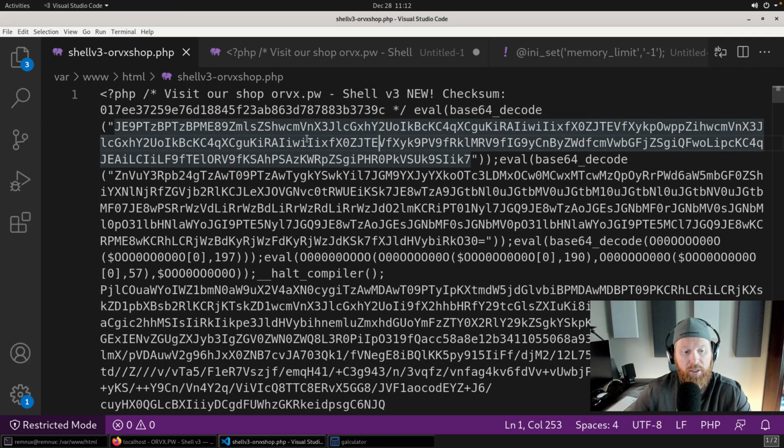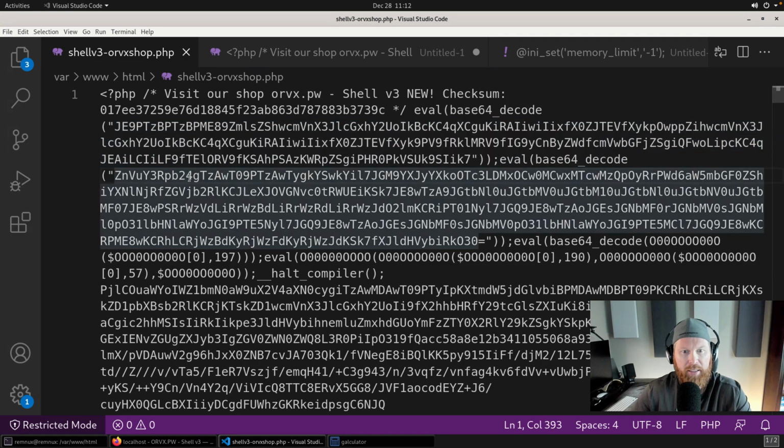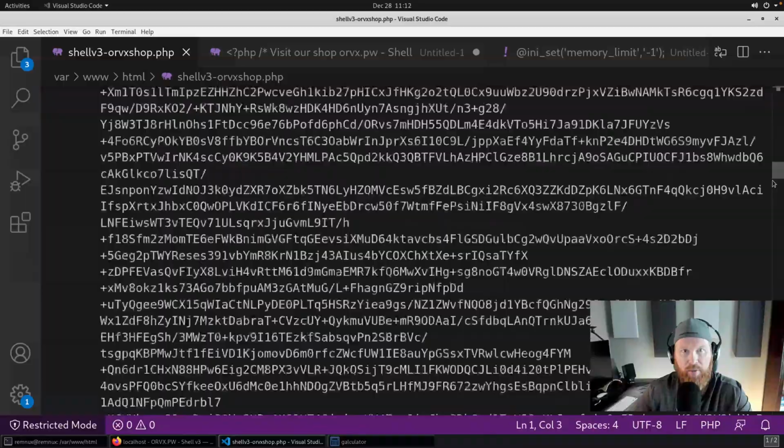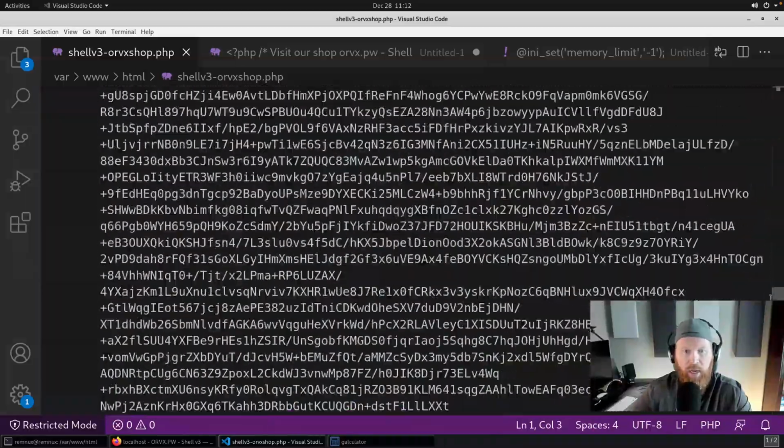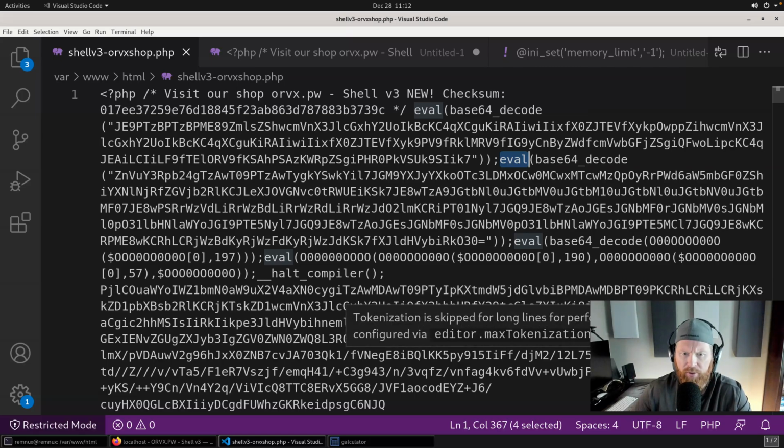Okay, so to get started, I'm going to move into Visual Studio Code. Really nothing additional here, no extensions or anything. You can see that this is the entirety of the shell. If we just use the minimap or the thumbnail view here, you can see it's just one big, large base64 encoded blob. There is, of course, the opening PHP tag. And there are going to be a number of evals. You can see I highlighted that eval statement, and there are at least four of those.